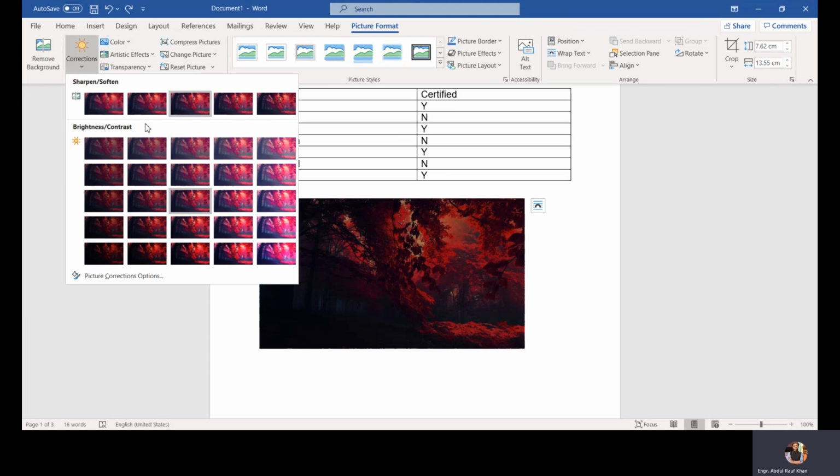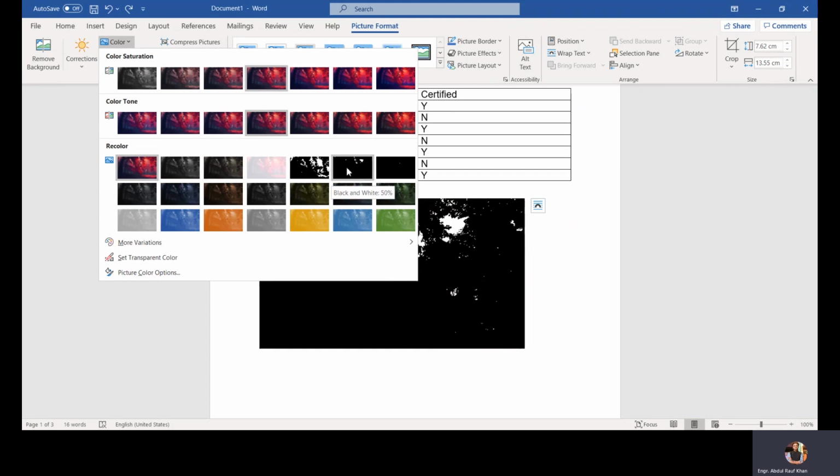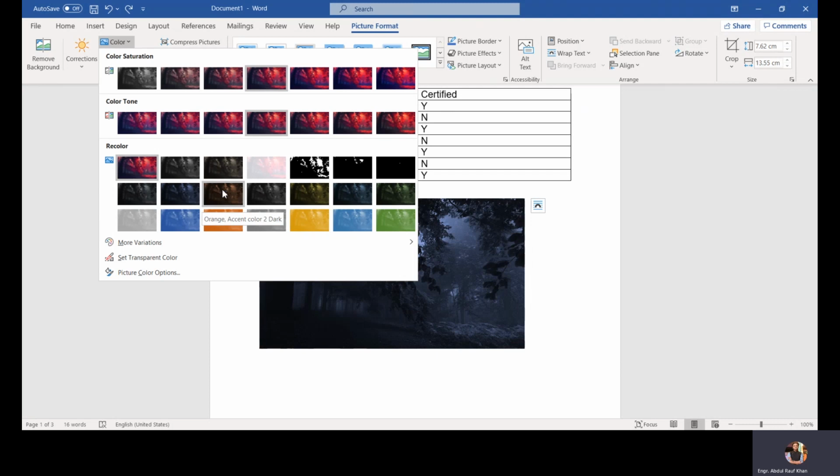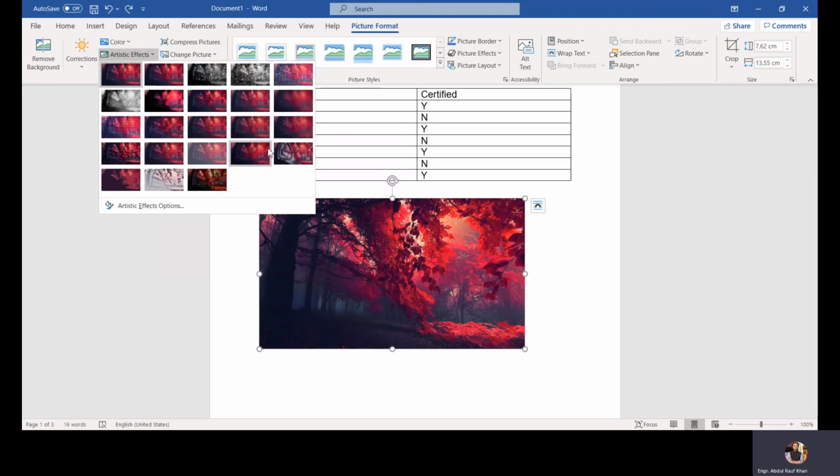There are your options. If you were to color your picture with tone, recolor, note that the question will tell you how to edit your picture. Like it will tell you to change your picture to black and white or washout or grayscale or sepia or blue accent color 5 dark. They will tell you. So you can change the color of your picture.